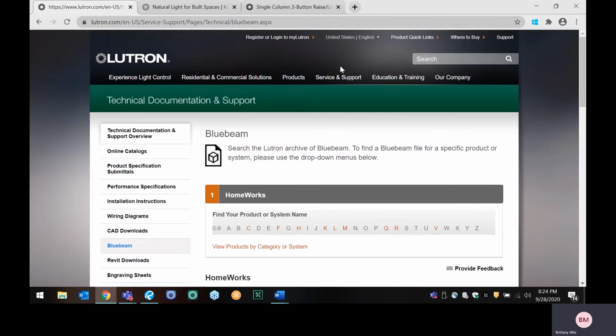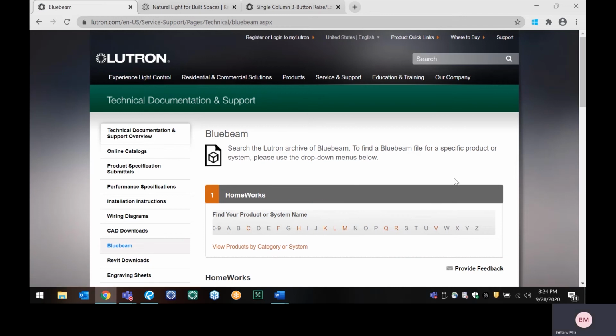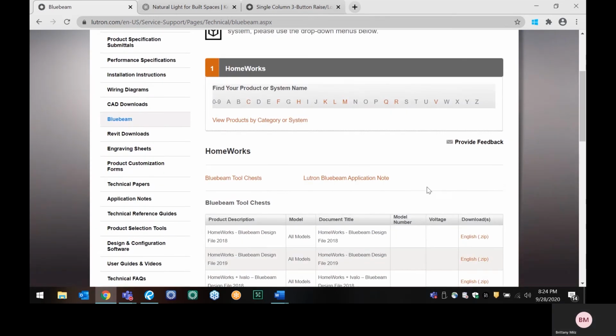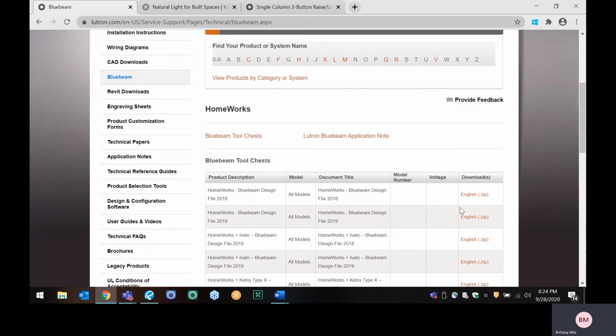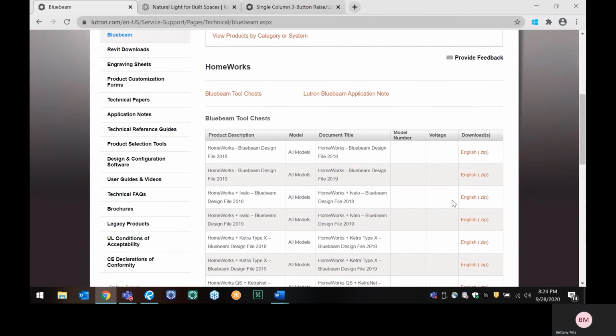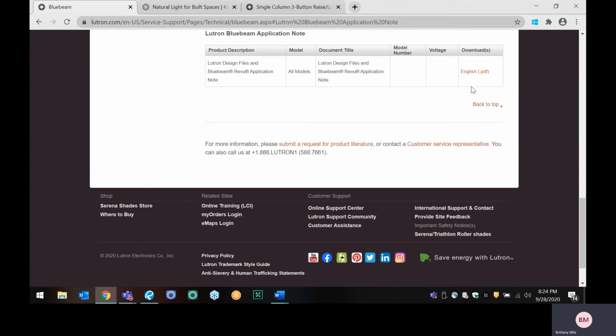On Lutron.com, under Service and Support, click on Bluebeam. Here for training purposes, I have already pre-selected Homeworks for us. On this page, you'll find your desired profile for your project, click Download, and then we'll be prompted to follow the setup wizard. For additional download instructions and questions, please utilize our Bluebeam app note located on each product download page. Right here at the top, select our Bluebeam application note, and it'll also take you right to the PDF here.